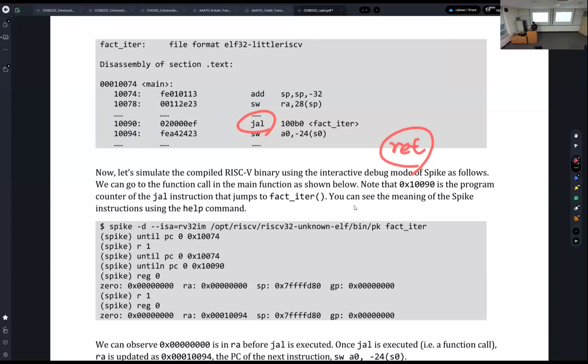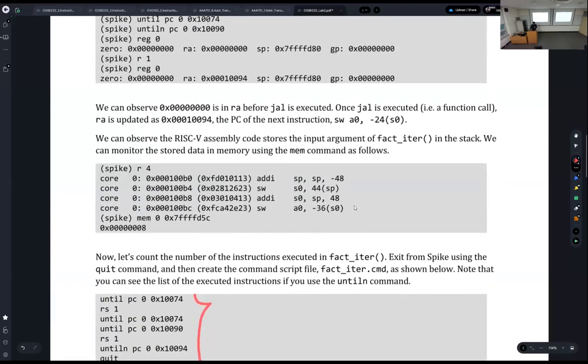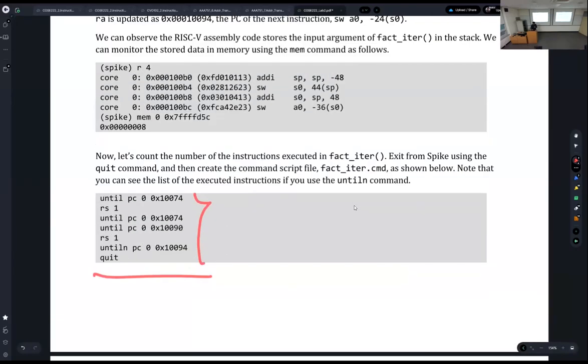So it means that if this RET is executed, then the function is complete, and then we can return from the function call and return to the main function. It's the parent function of the fact underline item. I recommend you try to understand this command.